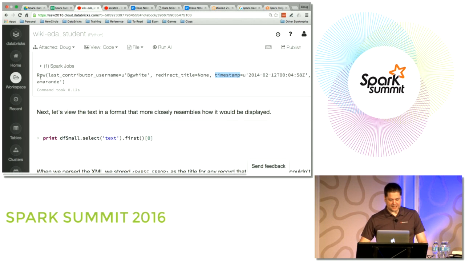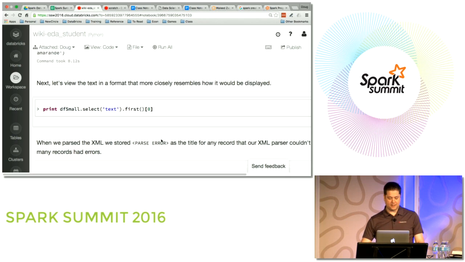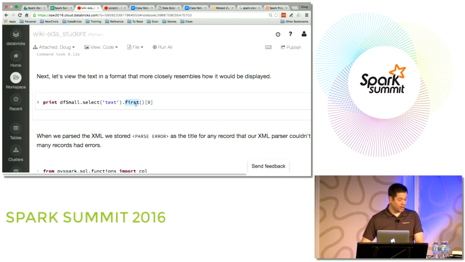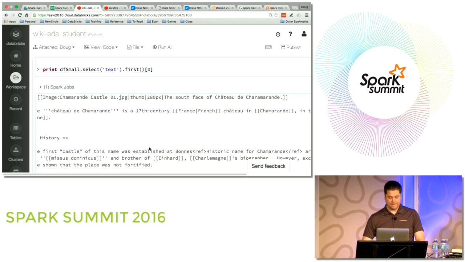Now, notice that that's a row object. I could go in, say, grab the first row, and give me the 0th item. And notice the 0th item is the text of the article.